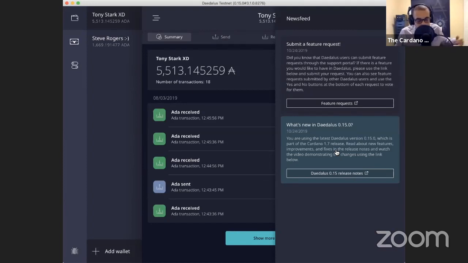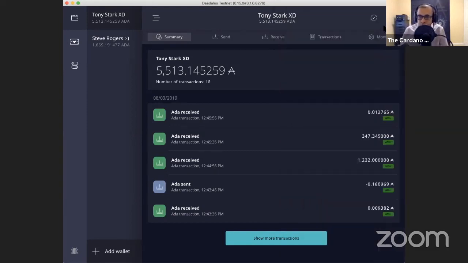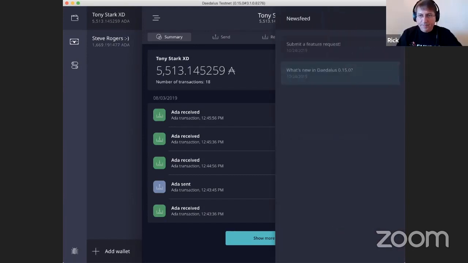Feature requests is going to take you to another portal, and you can contact IOHK and the Daedalus team and suggest new features, new updates that would make your life easier. So this is all about user interface and the user experience. So please click that and send them a message. I'm sure they're reading it. Rick, did you have anything else to say about the news feed? No, that's it. Thanks.